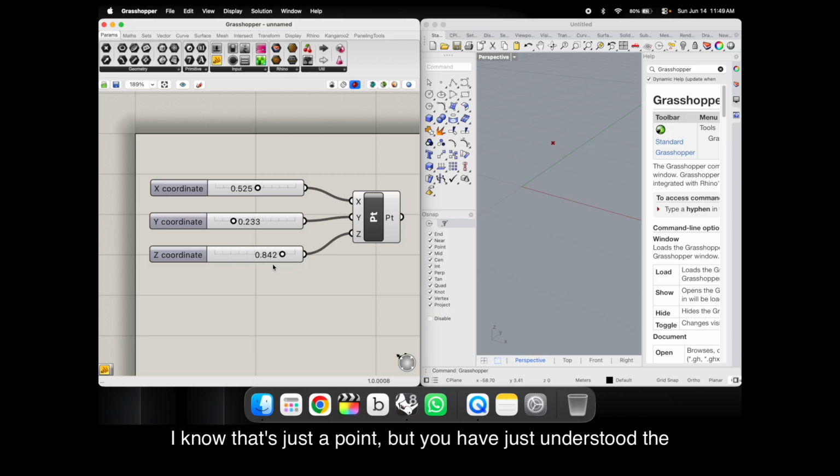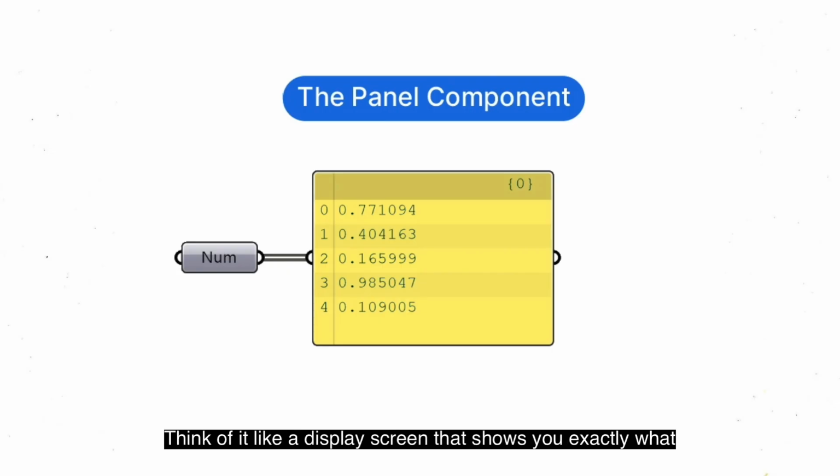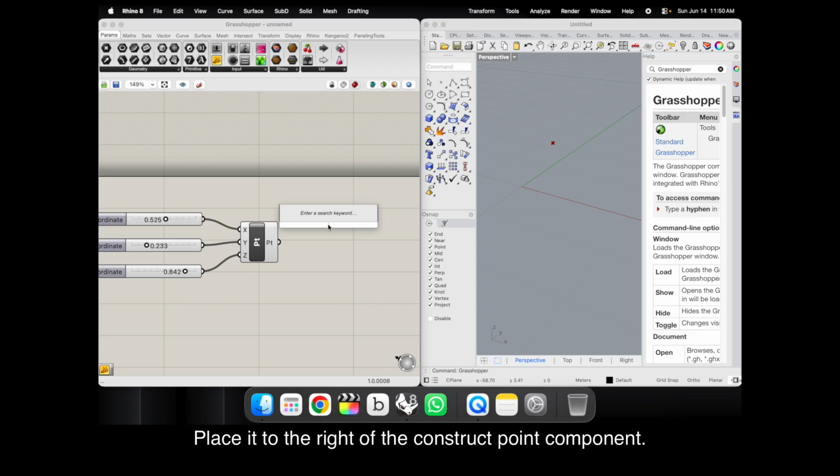I know it's just a point, but you have just understood the core concept that everything else in this course builds on. One more component before we do the exercise. We are going to add a panel. Think of it like a display screen that shows you exactly what data is flowing through any point in your system. Double click on canvas, type panel. Place it to the right of the construct point component.